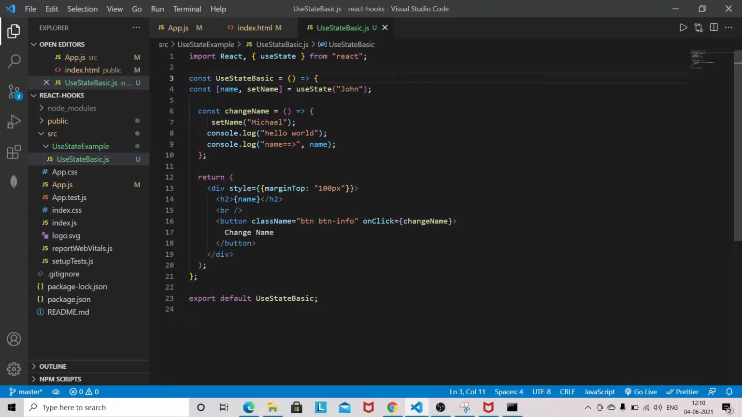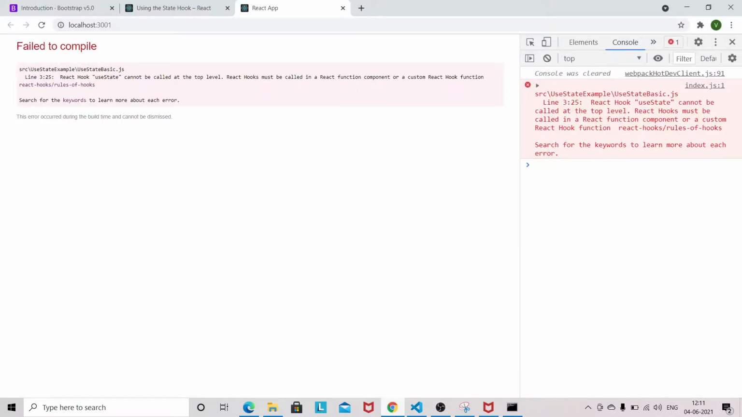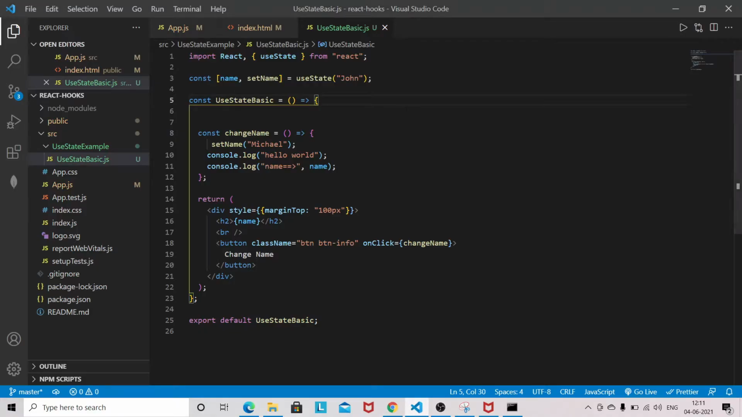One more rule is you cannot declare useState outside the function. You cannot do something like this, declaring it outside the function, or again you will get an error. I hope you keep in mind these general rules of useState.